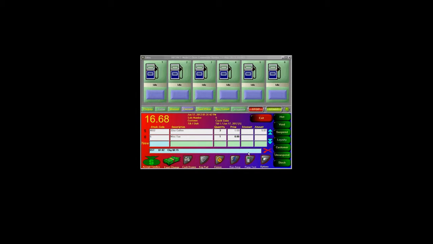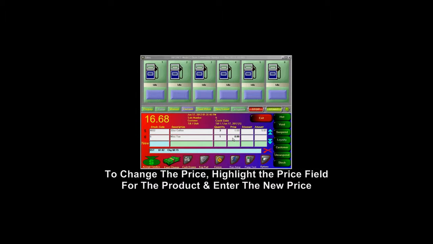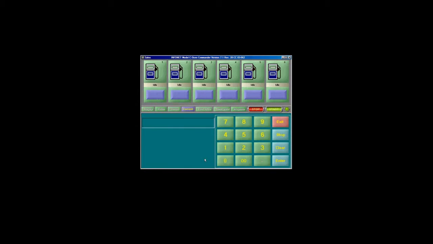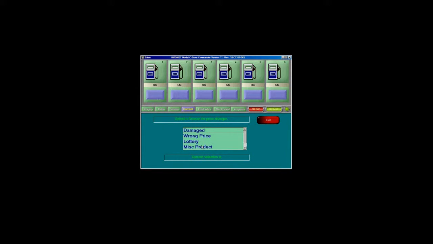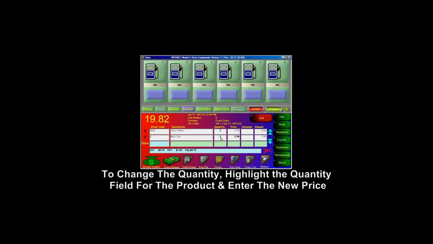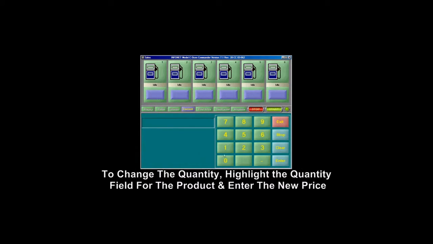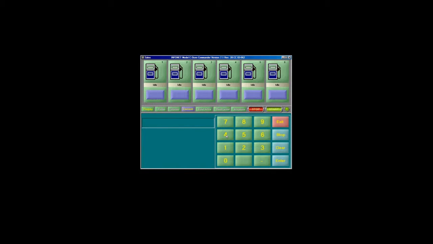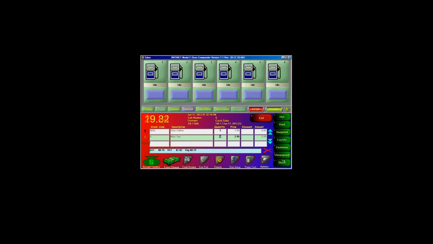To change the price for a product, highlight the price field for the product, then click on the keypad button and enter in the new price, followed by the Enter button. To change the quantity for the product, highlight the quantity field, followed by the keypad button, then enter in the new quantity that you desire and press Enter.